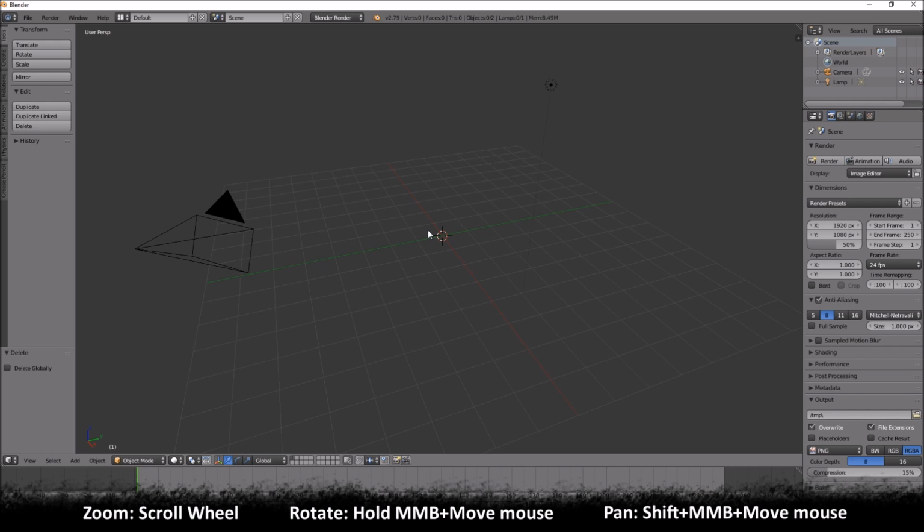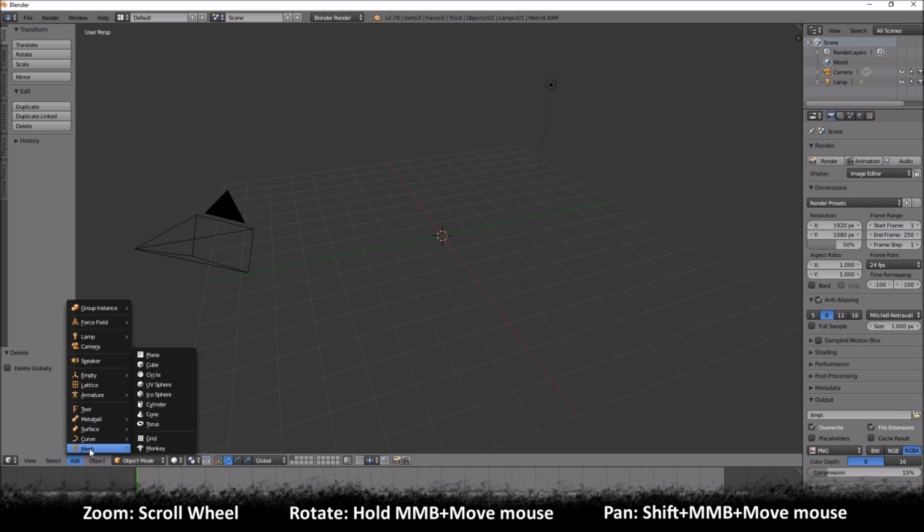So let's go ahead and start with the trunk of the tree. To add an object in Blender, you can go to the Add menu, and you have all kinds of options of objects you can add. We're going to stick with the mesh options. You have your plane, cube, all the primitive objects here, and a torus. And you can also see there's a monkey.